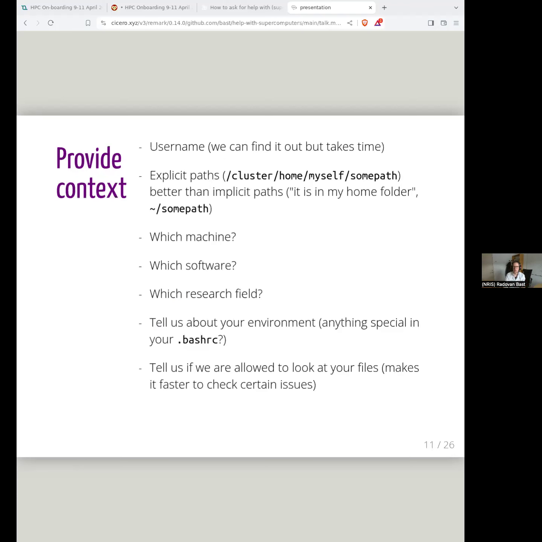So subject line, and more tips for context: username. What is your username? We can find it out through the email, but it's a bit tedious. We have to go to the databases and see with this email who the username was. So tell us the username. Also, instead of saying that the problem happens in tilde/some path that refers to your home, which works for you, I don't know where your home is. This is a different place for me than for you. So instead, it can be good to give the full path. And I see a comment, Espen.